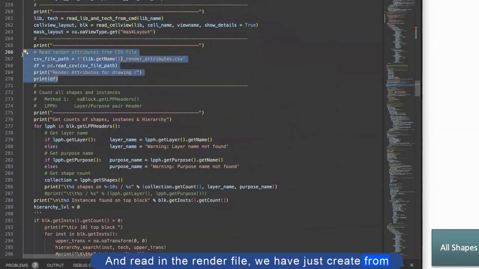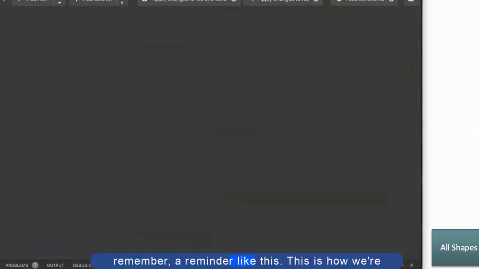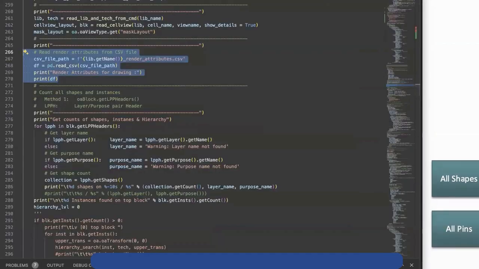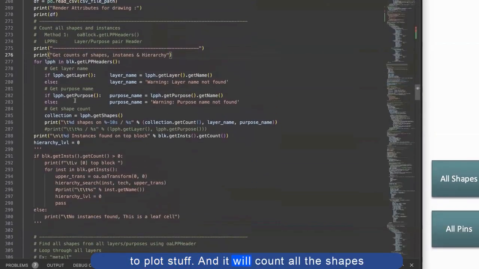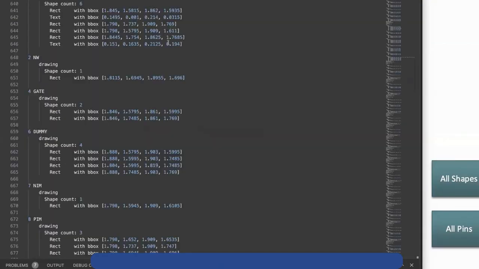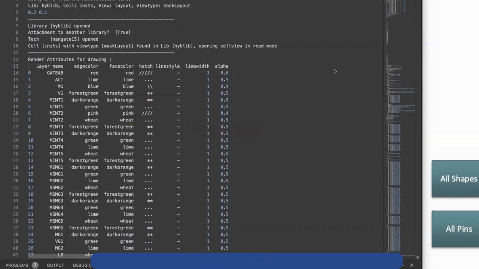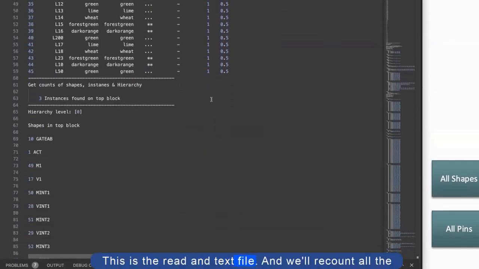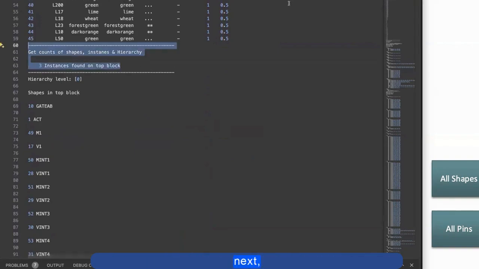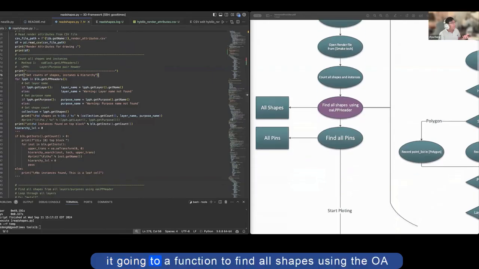We have to create from the tag file, which is like a quick reminder like this. This is how we're going to plot stuff, and it will count all the shapes and instances here. This is the read tag file. It will recount all the shapes and instances, and here it gets a count.